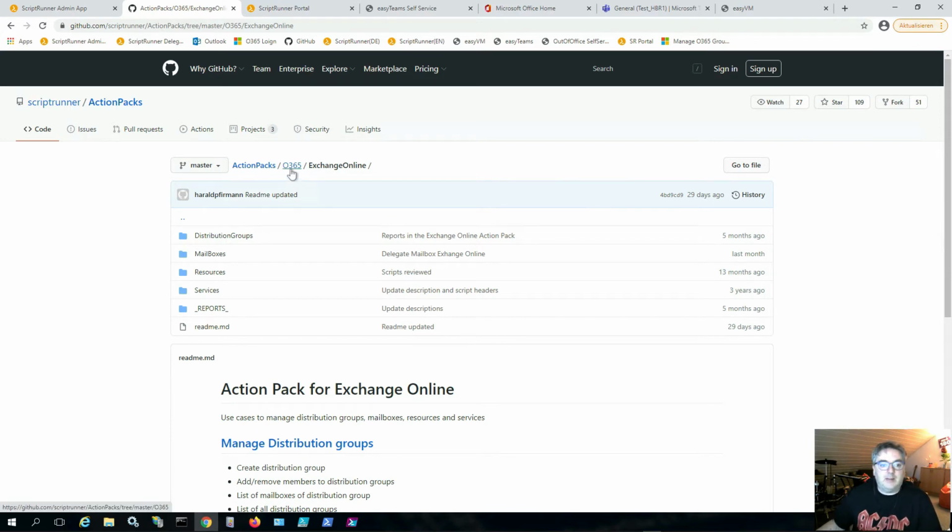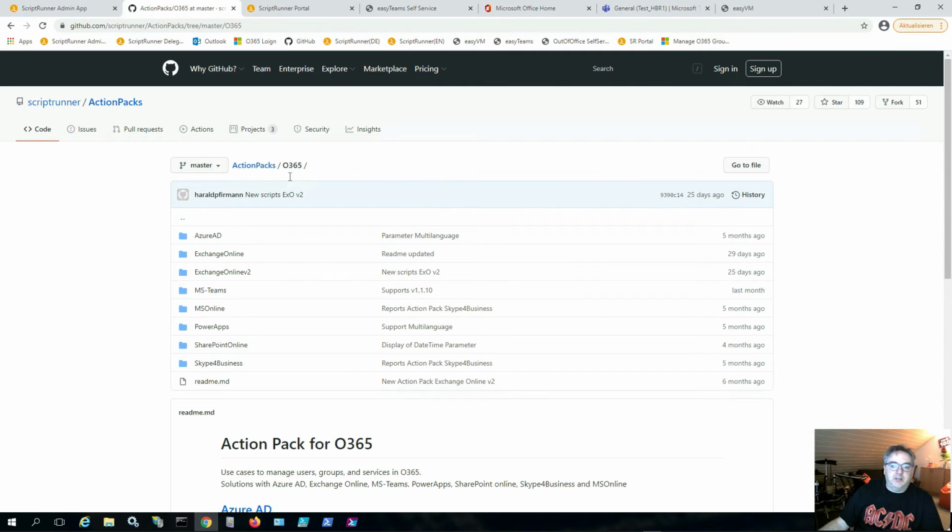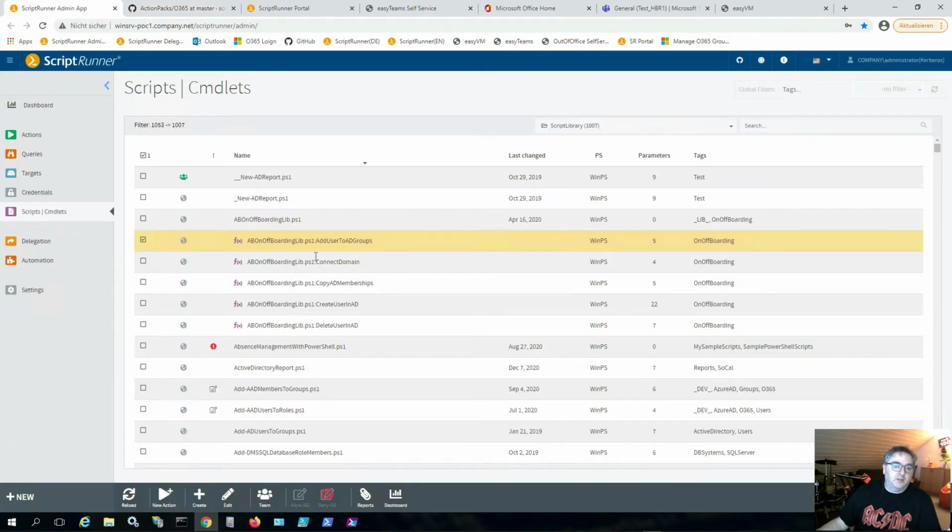And we are always updating these action packs, because Microsoft also changes and adds new functionality to their modules. Just recently there was an addition for Office 365, where you can now also maintain and manage the analytics settings. So it's something that's updated frequently, where you can take a look once in a while to see if there are new possibilities, and of course you can synchronize this with ScriptRunner. This is what I did here.